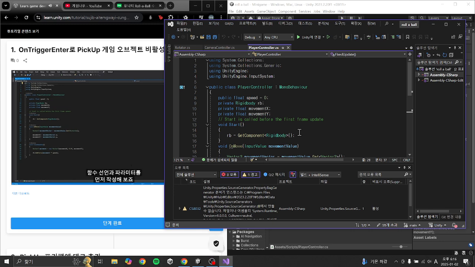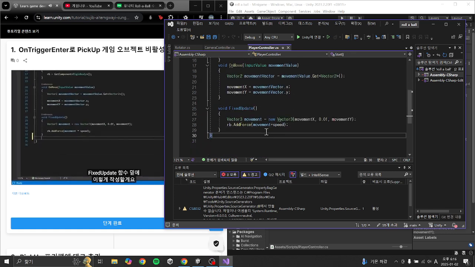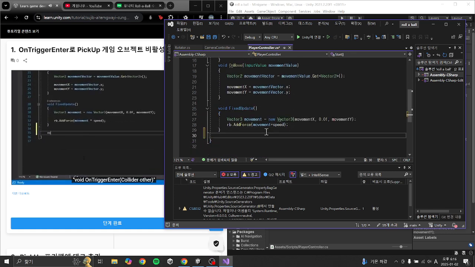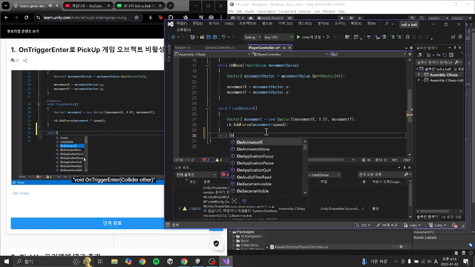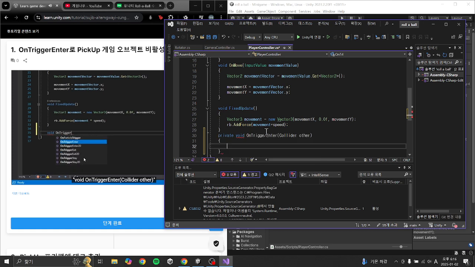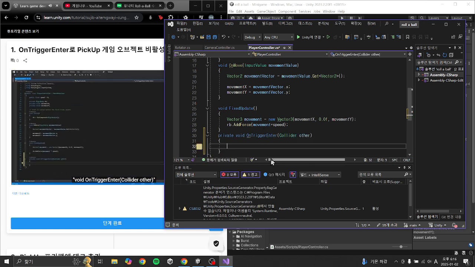Let's start with the function declaration and parameters. Beneath the FixedUpdate function, write void OnTriggerEnter, open brackets, Collider other, closed brackets. Next, remember to add a set of curly braces to contain the function body.